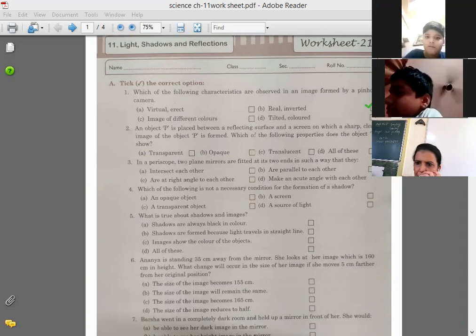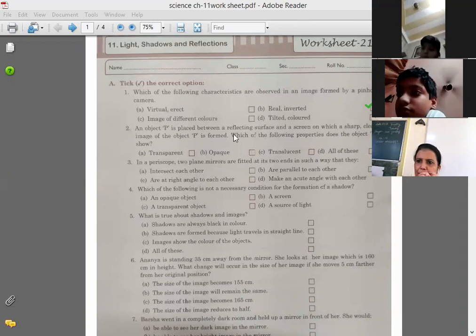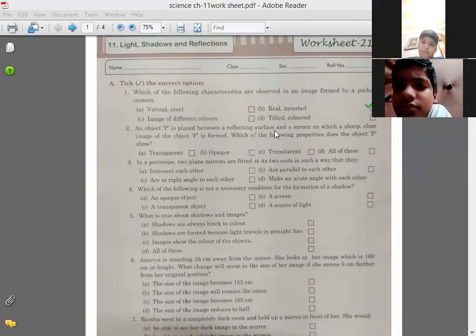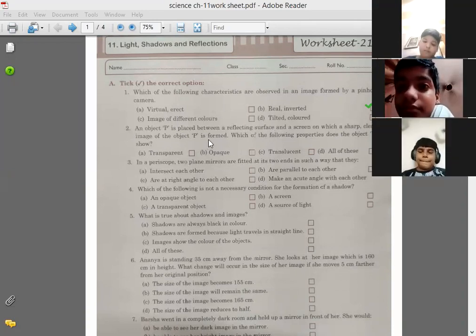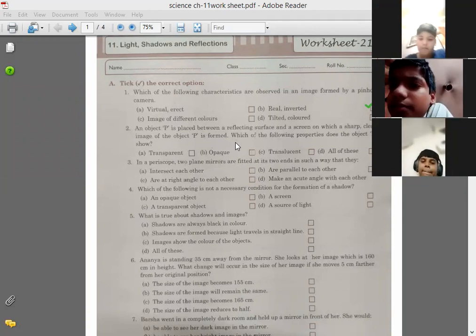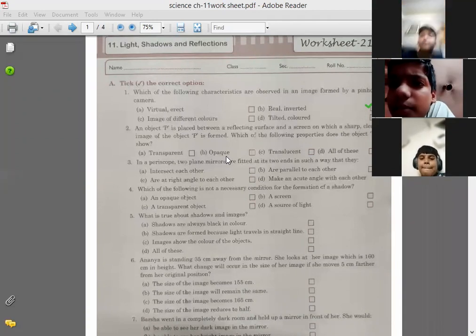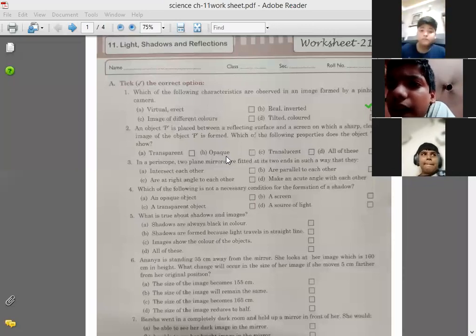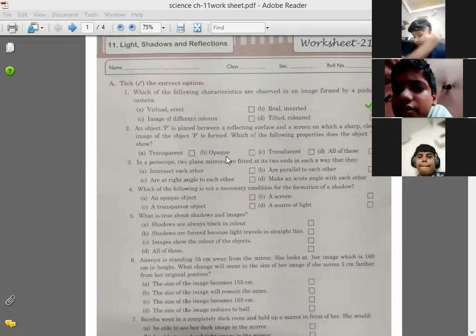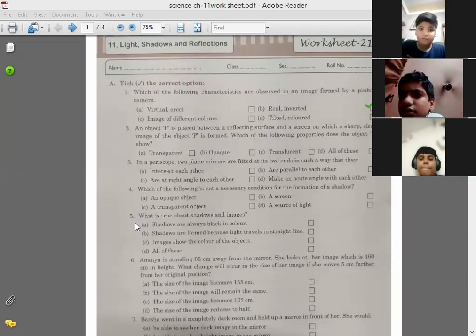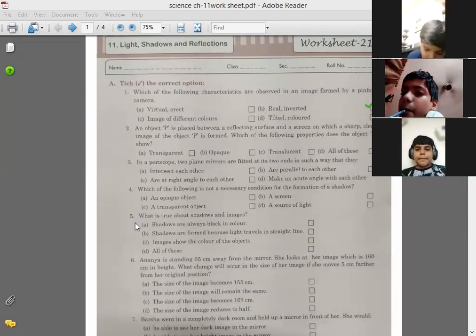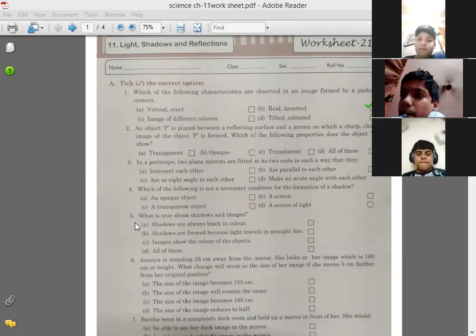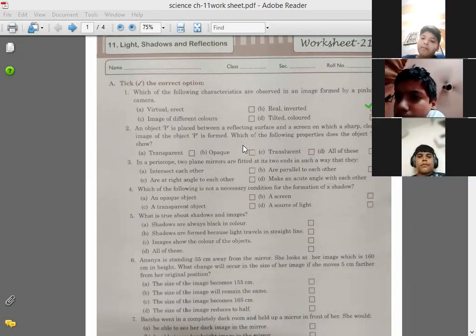Transparent. Okay, anybody else? Aditya Purohit, what will be the answer? Ma'am, transparent. Yash Soni: Transparent, ma'am. Okay, Dravya Jain: Ma'am, all of these, the same type of images will be formed.